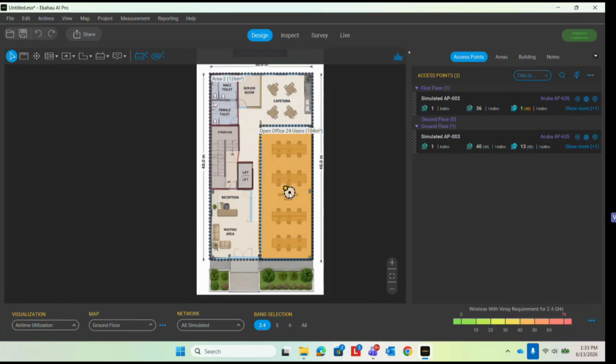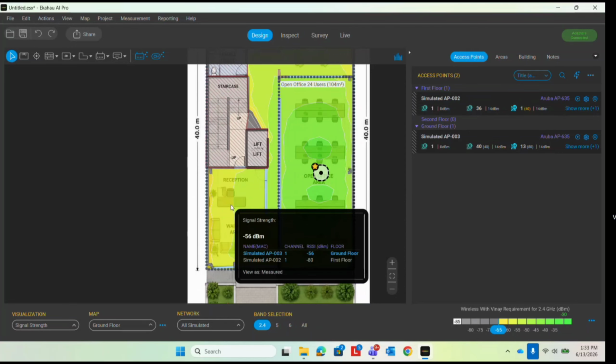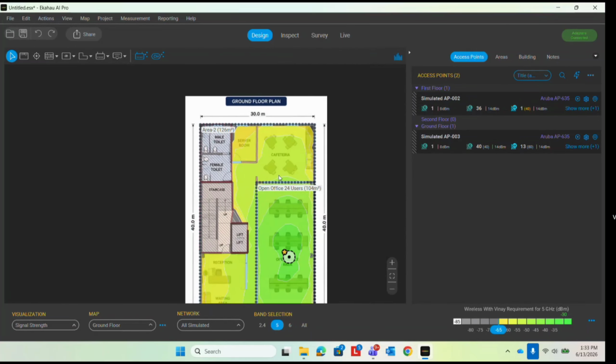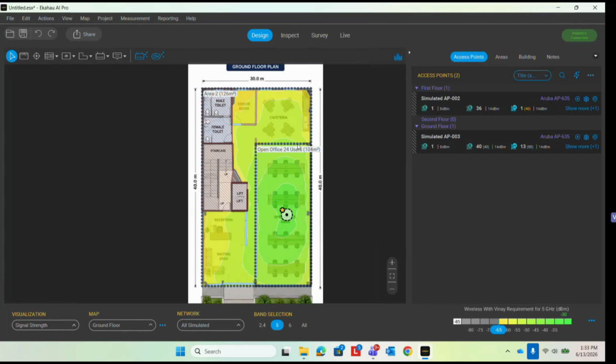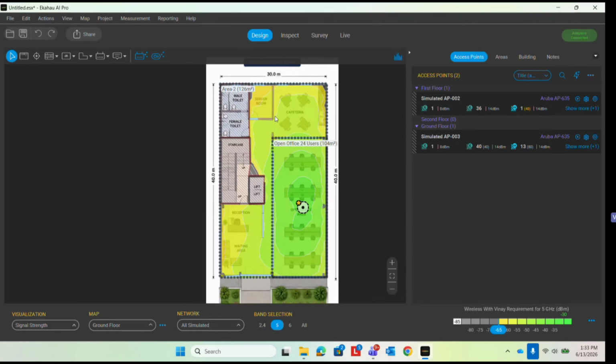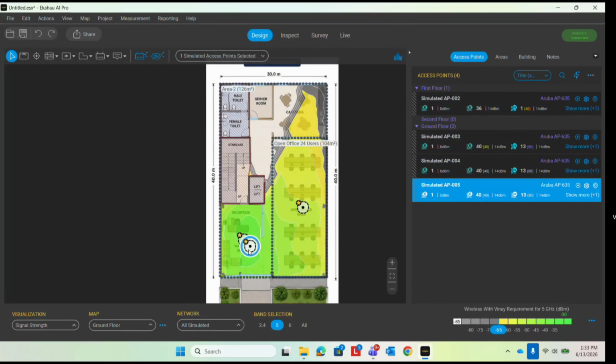So let's add a couple more APs for proper coverage. I can say in this reception area, the coverage is almost good here as well. But this single AP will serve most of this office environment because we already have 24 users, right? So now we are going to add a couple more APs. We'll just copy and paste, copy here, and one AP here in the cafeteria.